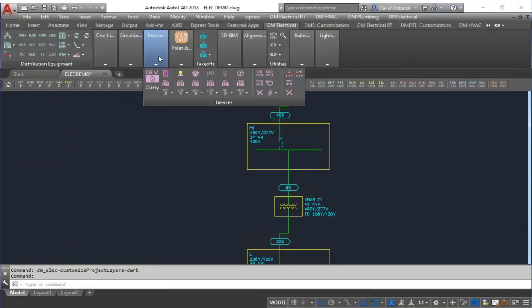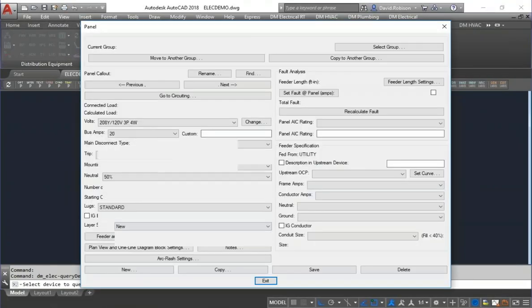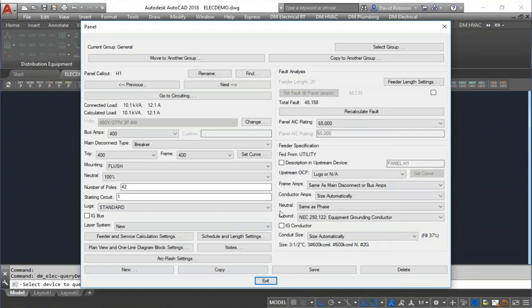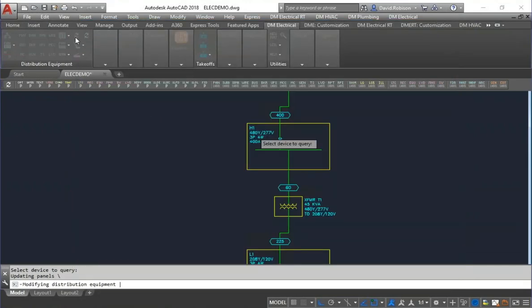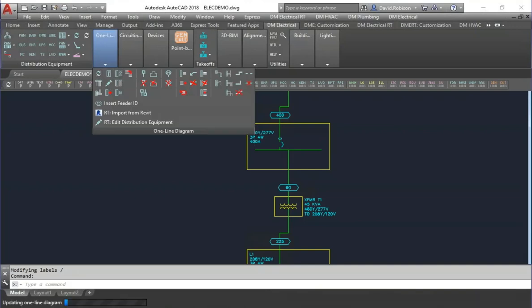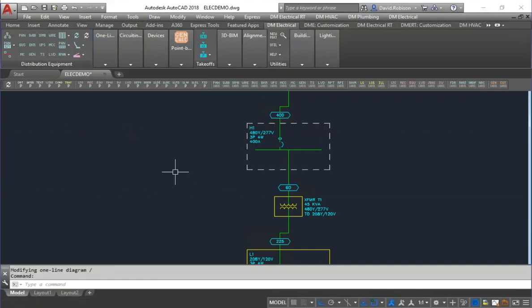And now we will take this piece of equipment, this panel here, change the layer system to use that new dashed system. And now when we update the one-line diagram, it's going to use that automatically for us. So it's a different color and it's dashed. So that's the proper way to get a dashed box. Basically, you need a new layer system, get the layer system defined properly, assign it to the panel, and then you can have different graphics.